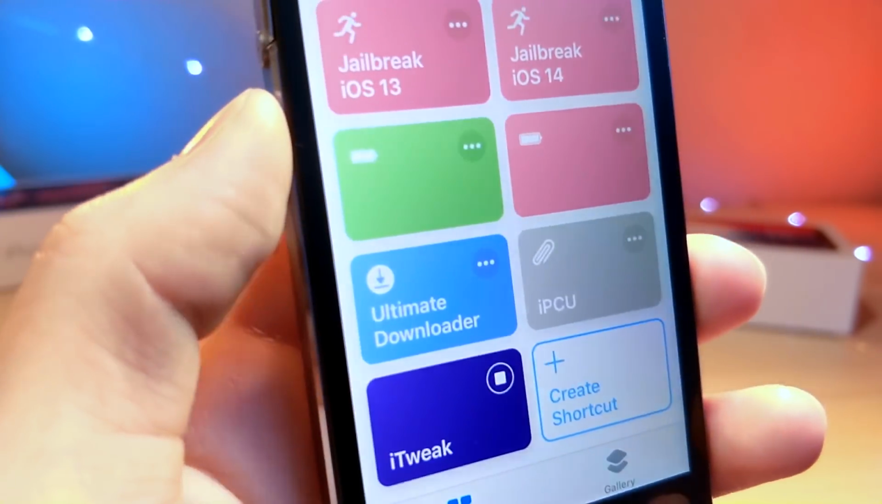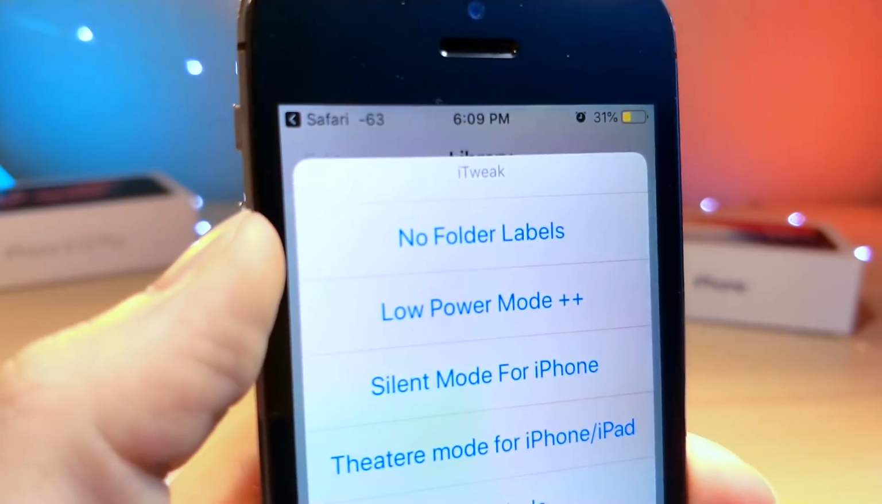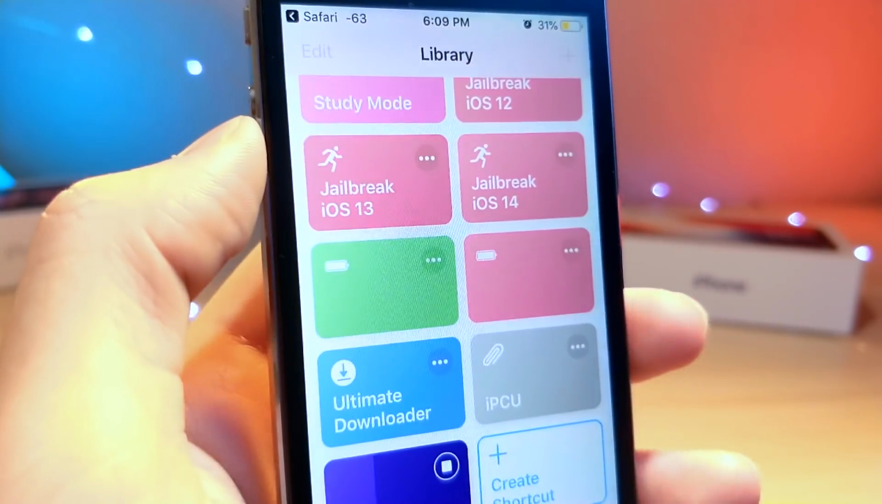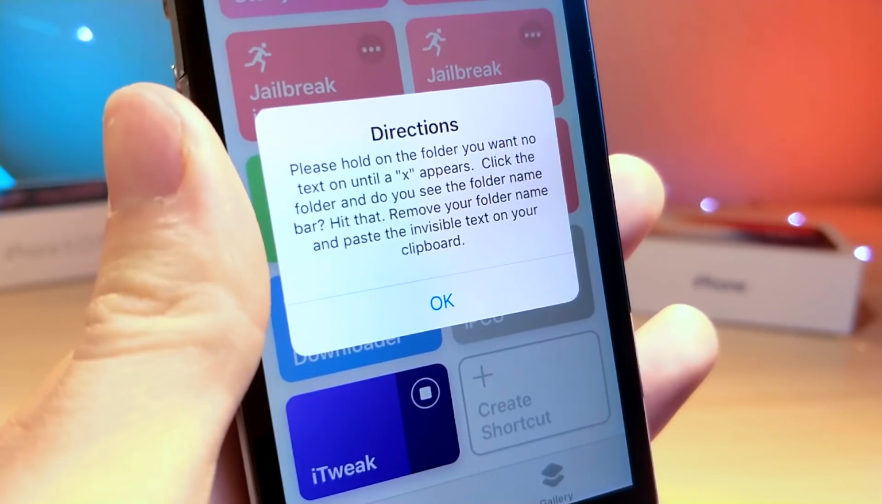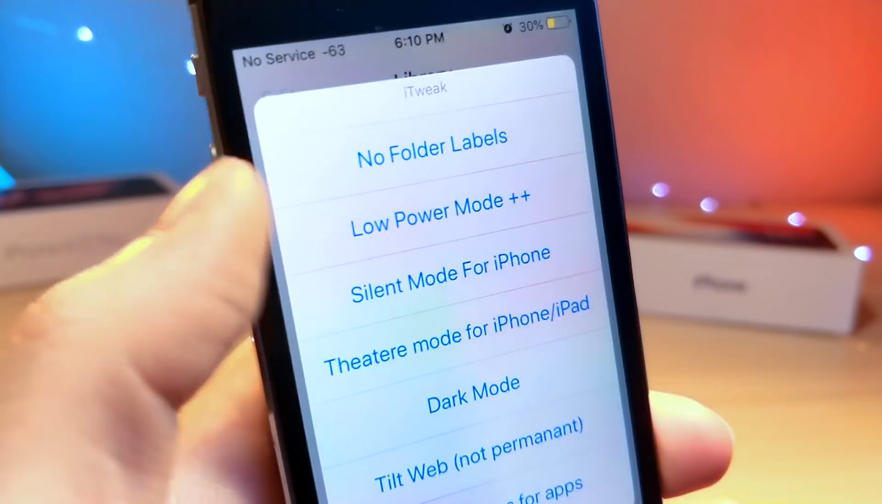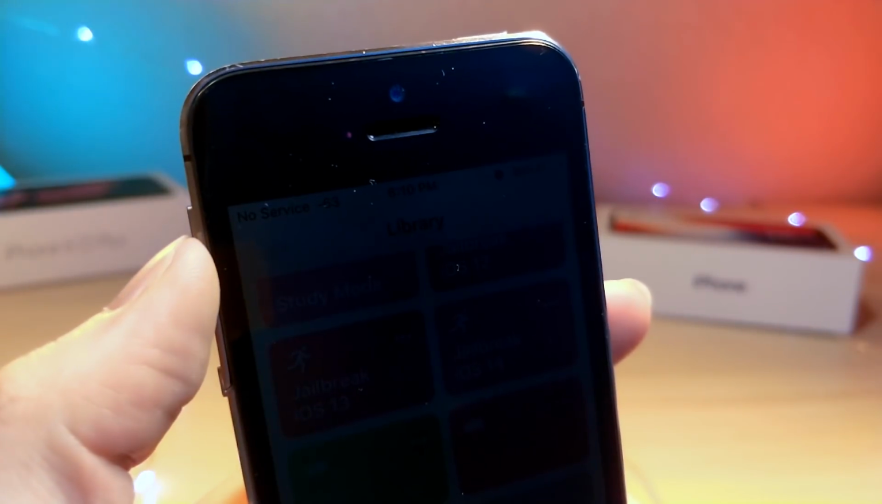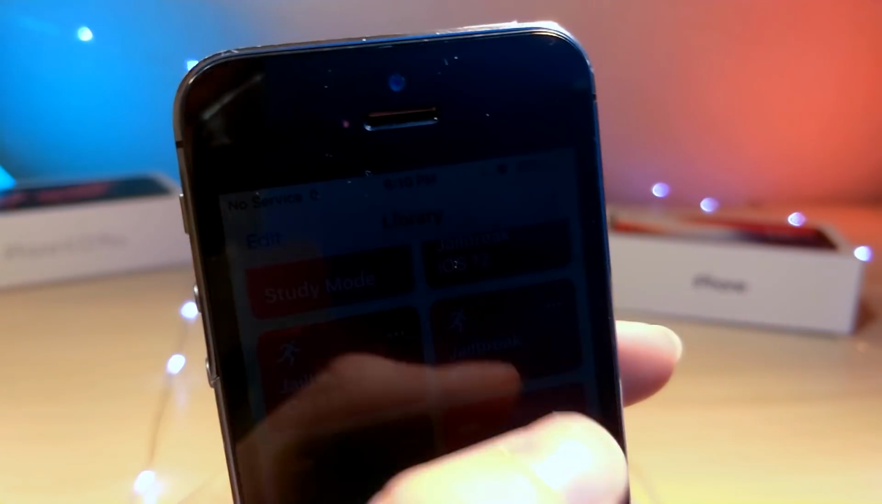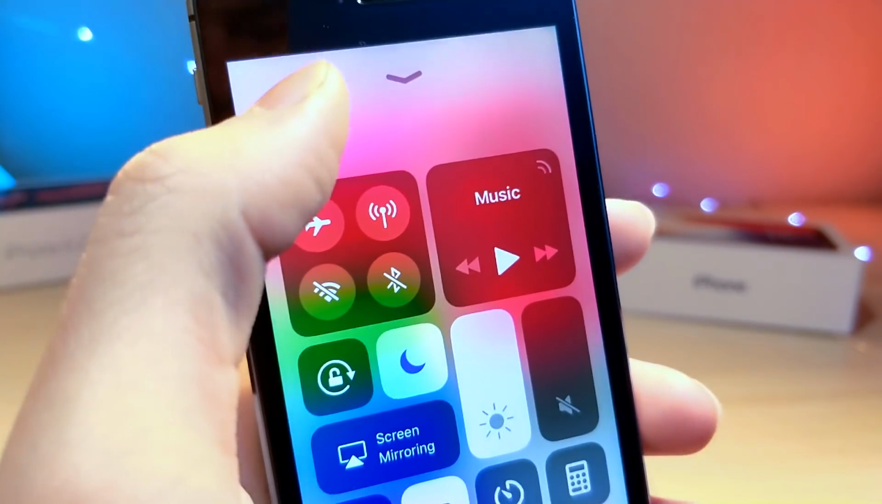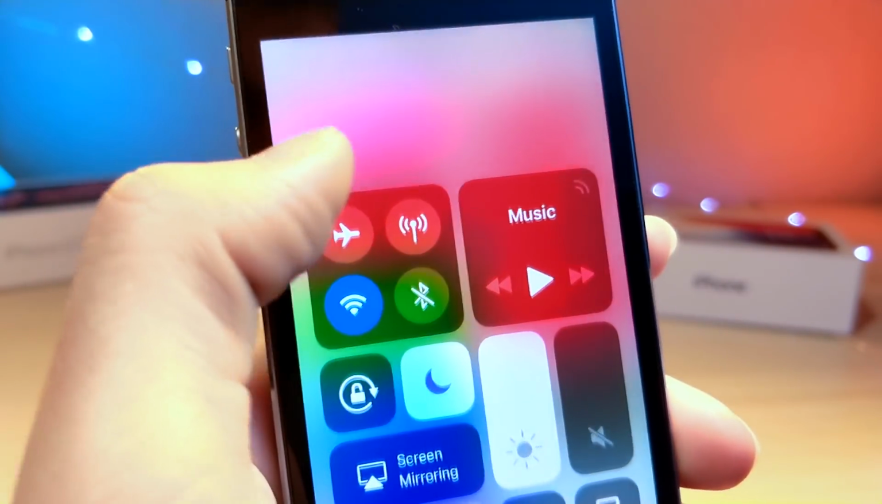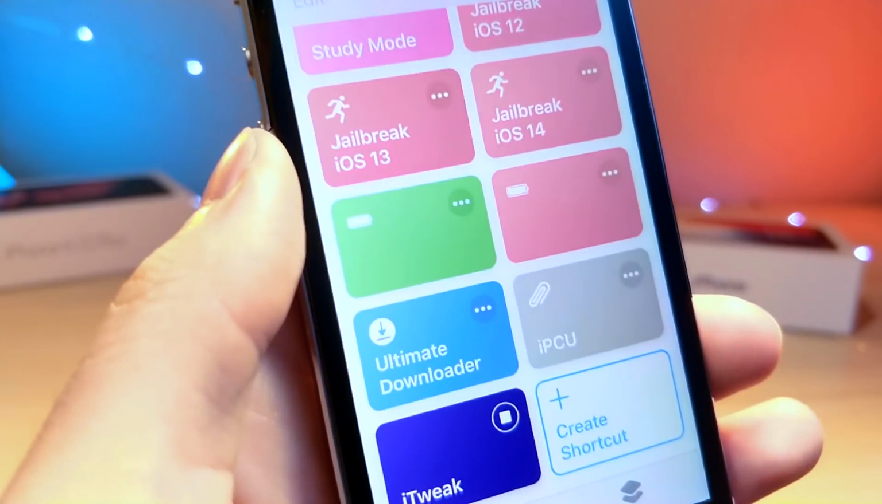So if you tap on System Tweaks, you're going to get like the no folder labels. If you tap on this, it'll automatically copy the certain character to your clipboard where you can paste it in and make folders not have labels. You can also turn on low power mode +++, which basically turns on low power mode, or like turns off the Wi-Fi and everything, turns off Bluetooth and lowers your brightness. This can be useful in situations where you just need to conserve battery as fast as possible.